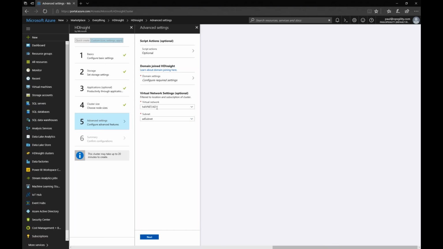That's to help you identify, if you have multiple virtual networks that have the same name, you can identify them by resource group if you need to. If you had multiple subnets, you can choose that here. I only have one called the AD subnet, and you can choose that setting right here.